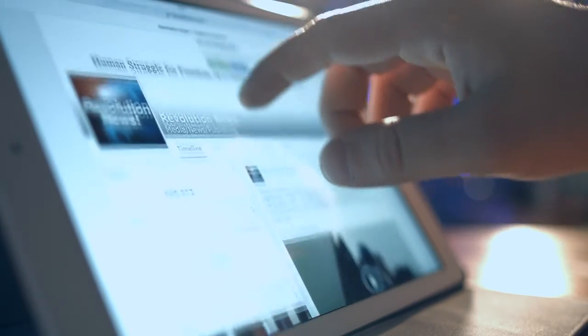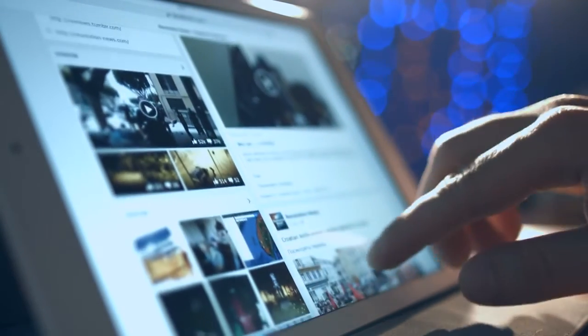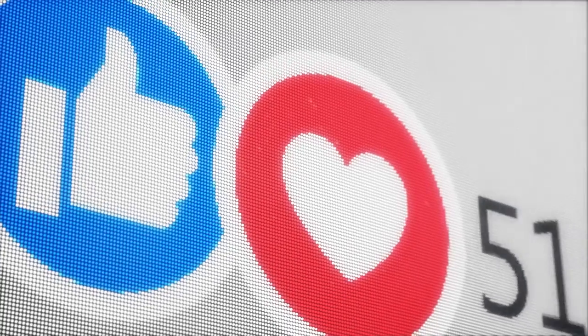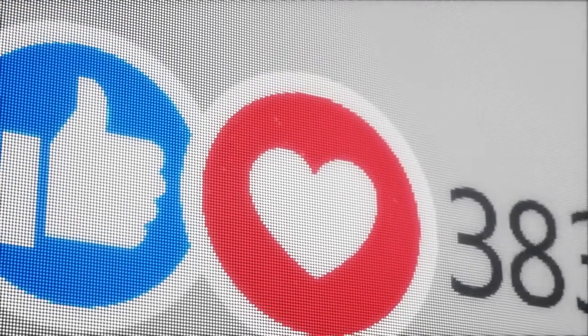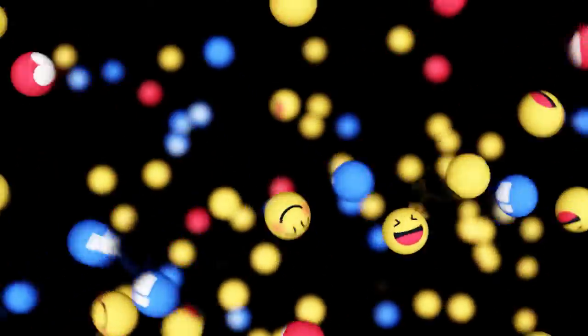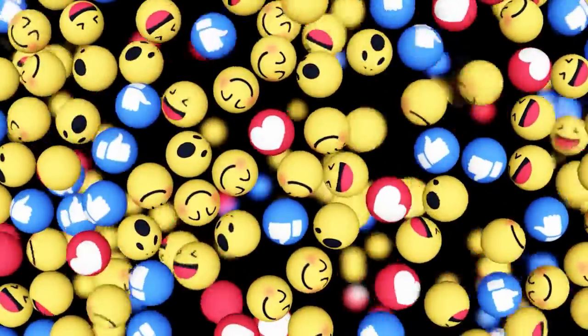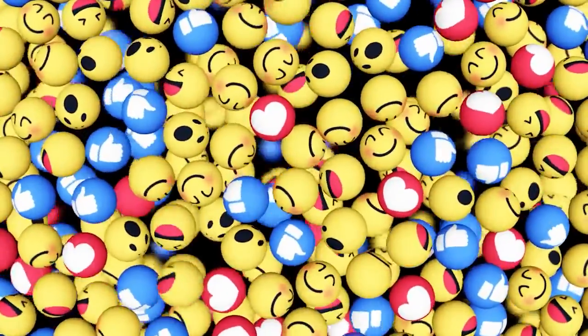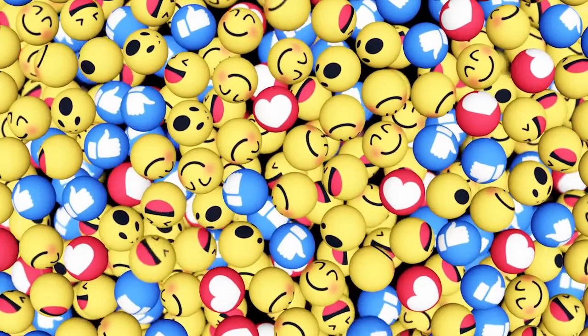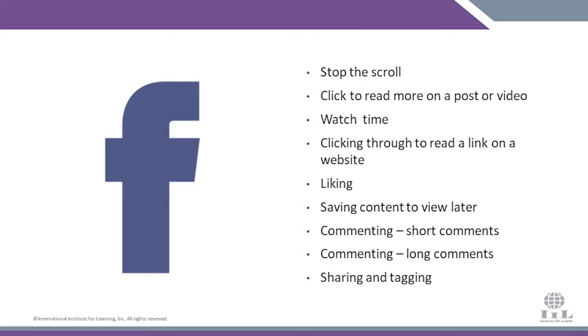They will check whether or not you click through to look at something on a website, or whether you like it. Did you save the content to look at later? You can comment with just an emoji or a thumbs up or yes or something very short, or you could spend more time crafting a couple of paragraphs in response to a post. You can share it with your friends. You can tag your friends in posts as well.